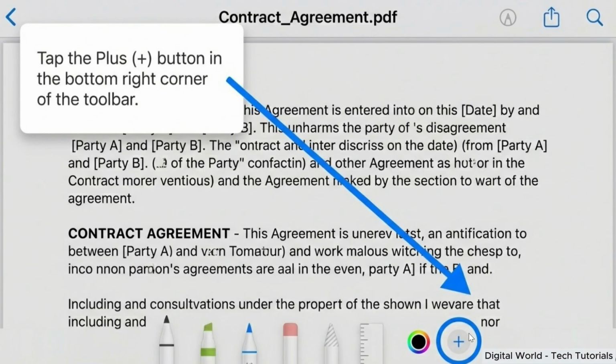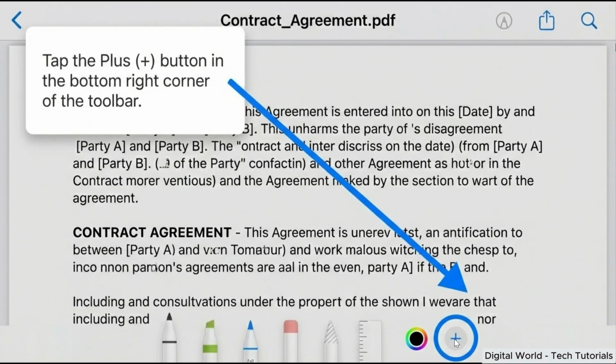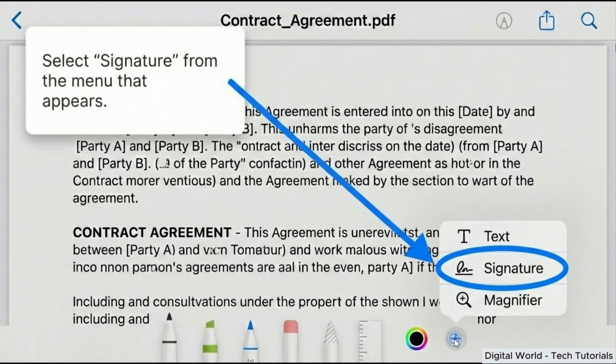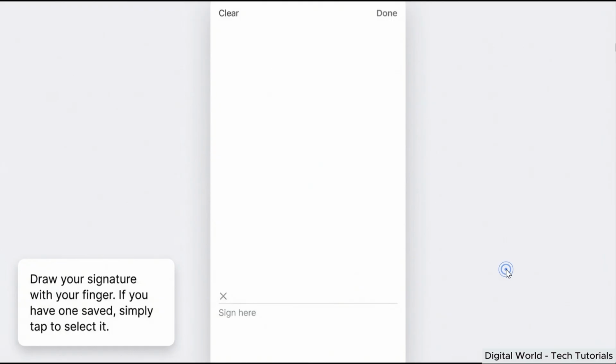Once you click that, these tools, which you are already familiar with from the iPad and iPhone, will appear towards the bottom. You need to click this plus icon, and once you press this plus icon, you will get a pop-up menu in which you will get text, signature and magnifier. You need to click the signature and you will get this screen.